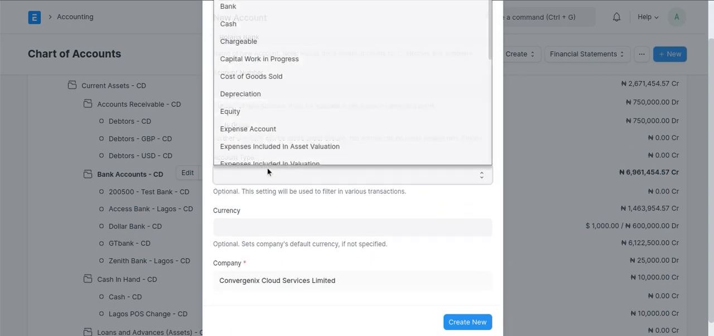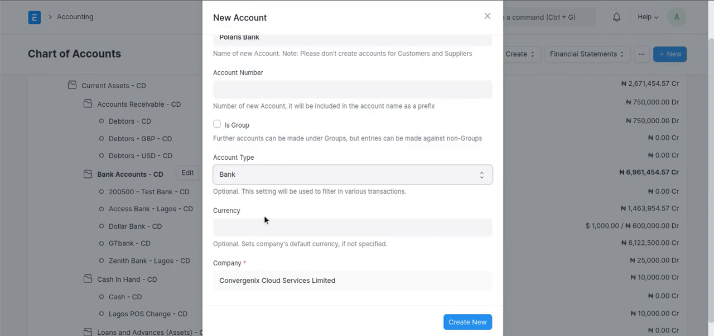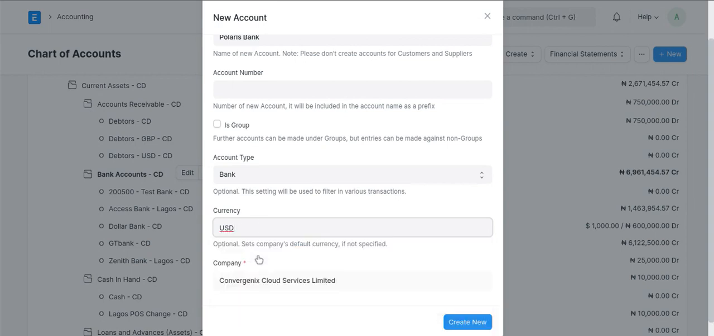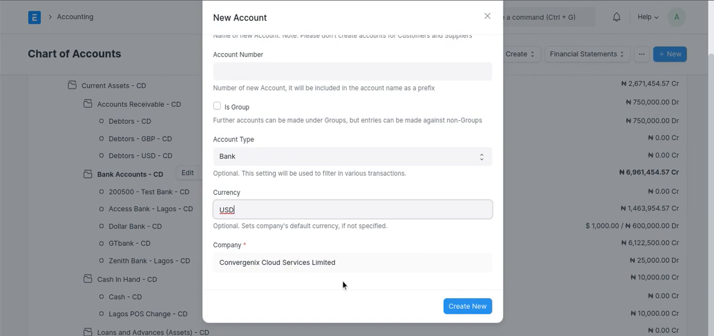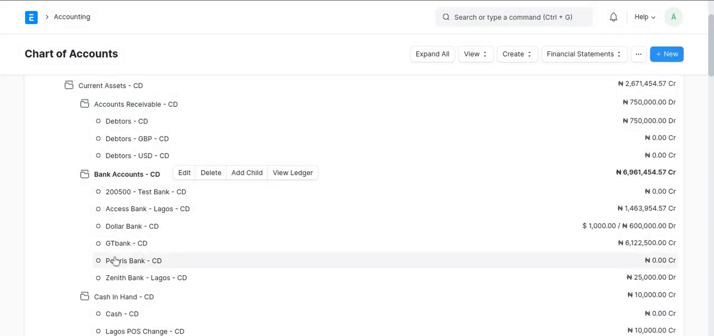Here you can specify what account type it is, so we'll specify that this is a bank. You can also specify the currency. For example, if this is a USD account, you can set that at the point of creation. It's important to set it at the point of creation before you start posting transactions. Once you've put in that information, you click on create new. Right now the system is creating the account. So this is it here, Polaris Bank.